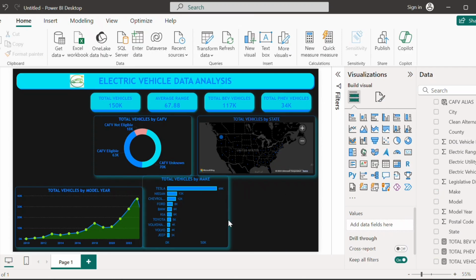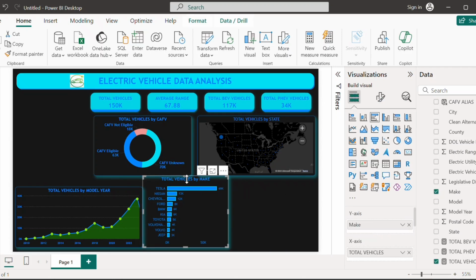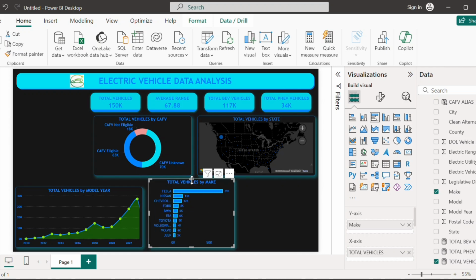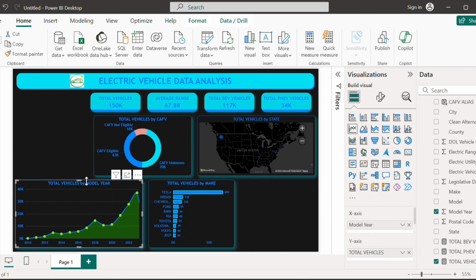So we have successfully created our clustered bar chart as well, displaying the total vehicles by make, displaying only the top 10 of the EV vehicles. This chart is also showing how many total vehicles each make, or each company, is selling in the market. So this is done. Let's just increase the size of this chart a little bit to match the clustered bar chart. So I think it is done.